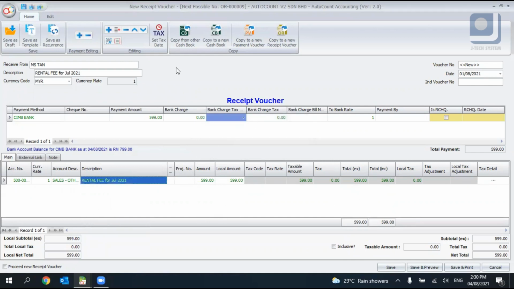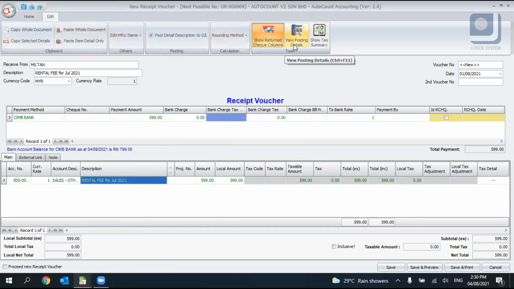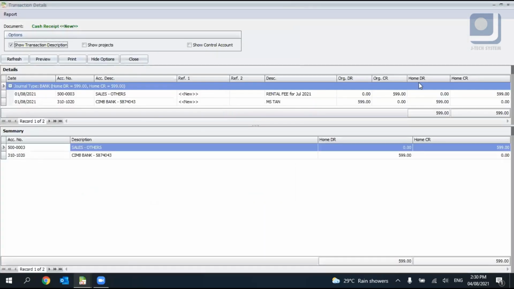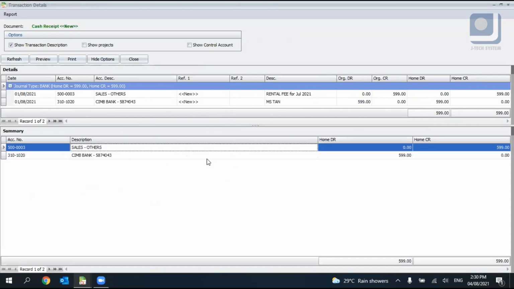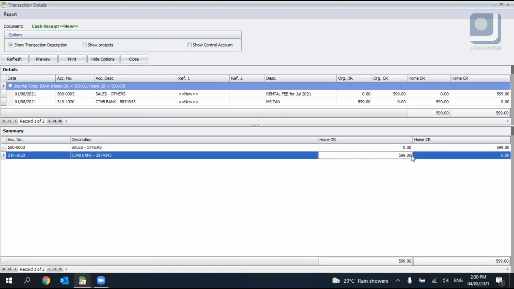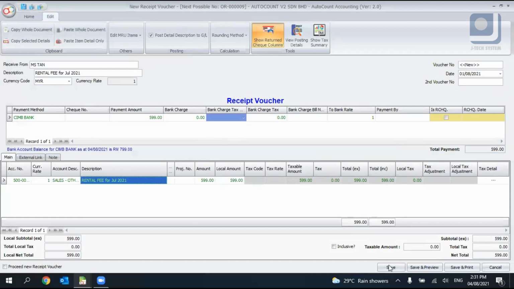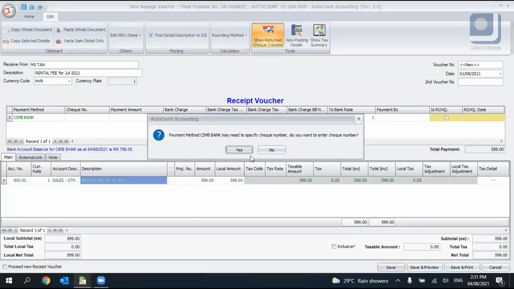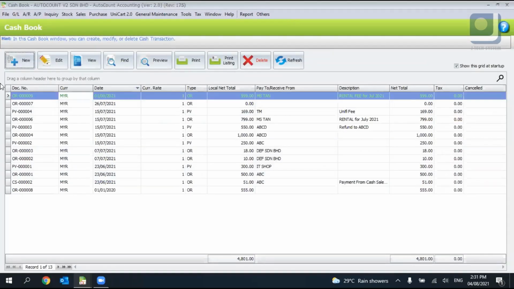So if you want to check the posting, you can go under edit. There's a view posting detail. It shows the summary after you've done the entry, how you're going to post to your GL code. You can check whether your entry is correct or not. Okay, then save. So this is for OR.